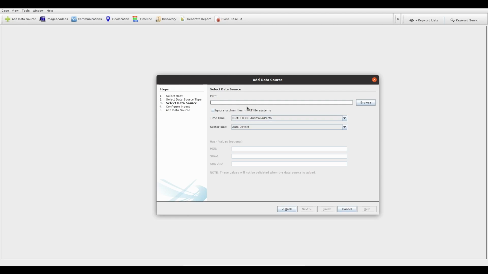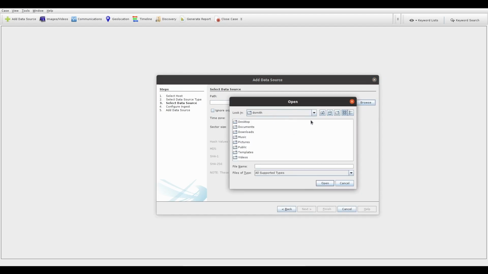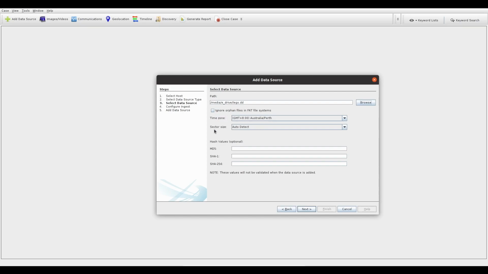Now this is where you actually select the image file. So we're going to click Browse. We're going to go to e_drive. And I'll select the lego.dd file, which was the virtual image given to you or downloaded from Blackboard. We'll leave the sector size as default, and I've set the time zone to be Australia/Perth. You can change this if your requirements need you to do so. At this point, we can include the MD5 checksums of the overall disk size, but in this instance, I'm going to leave it blank. So click Next and we can go on to the next screen.